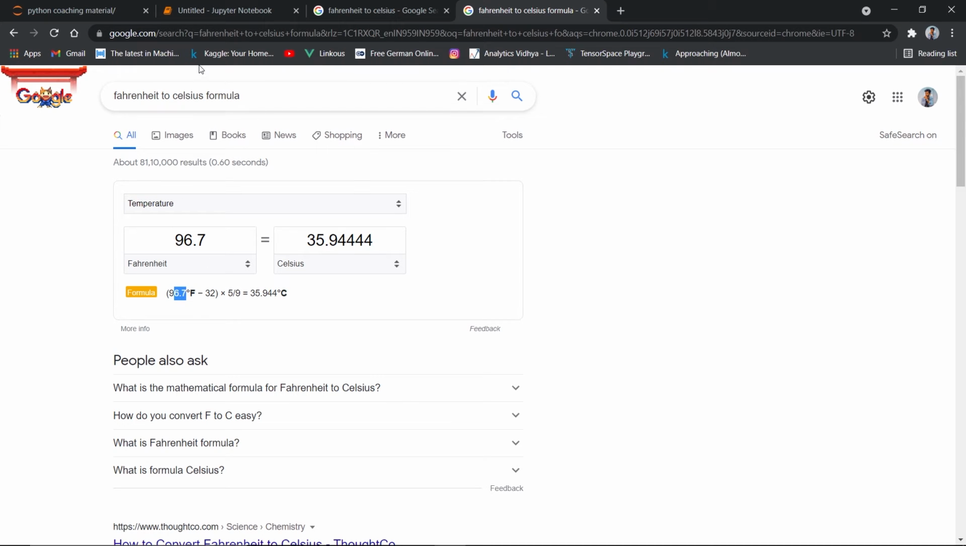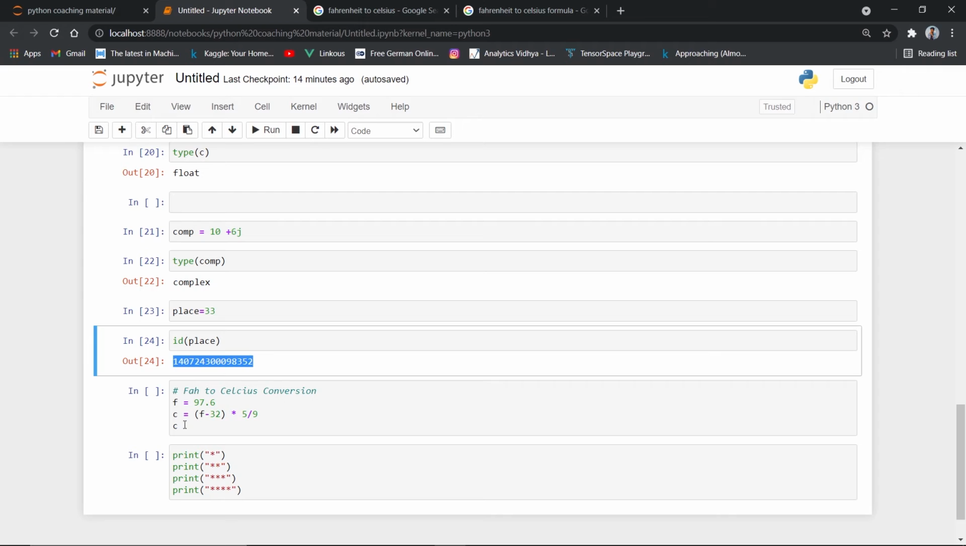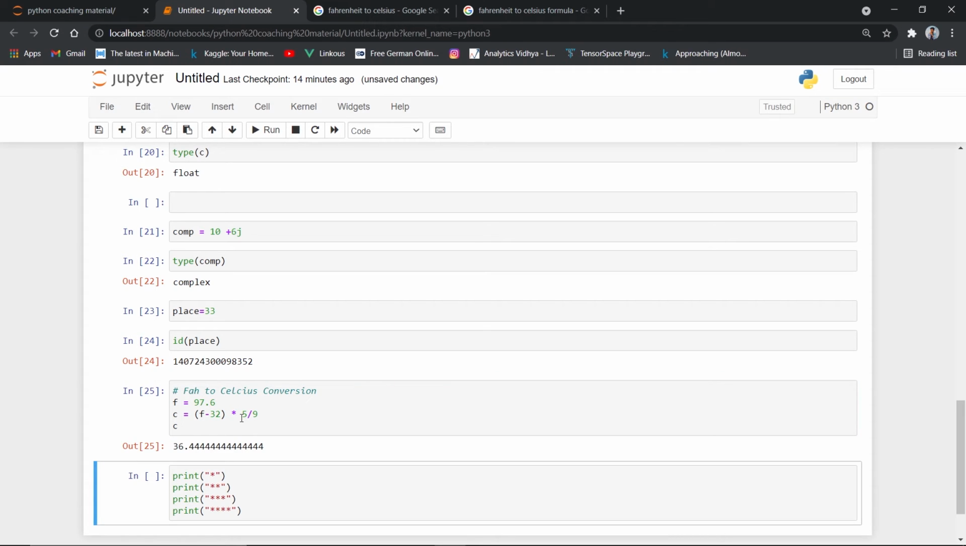So let's implement this in our notebook. My temperature is 97.6 and I want to convert it into Celsius. According to the formula, I'm going to subtract 32 from the Fahrenheit value and multiply it by 5 divided by 9. So let's run this cell. My temperature is 97.6 and it converts to 36.44. Let's give another value. Suppose I give 100 Fahrenheit, which is equal to 37.7 degrees Celsius.